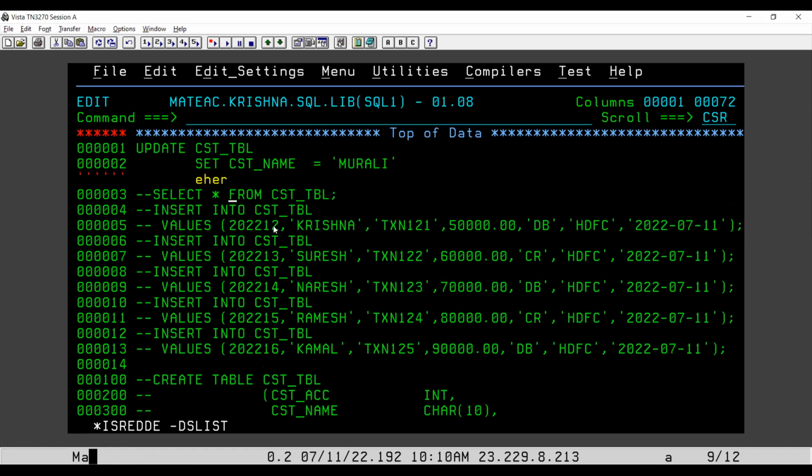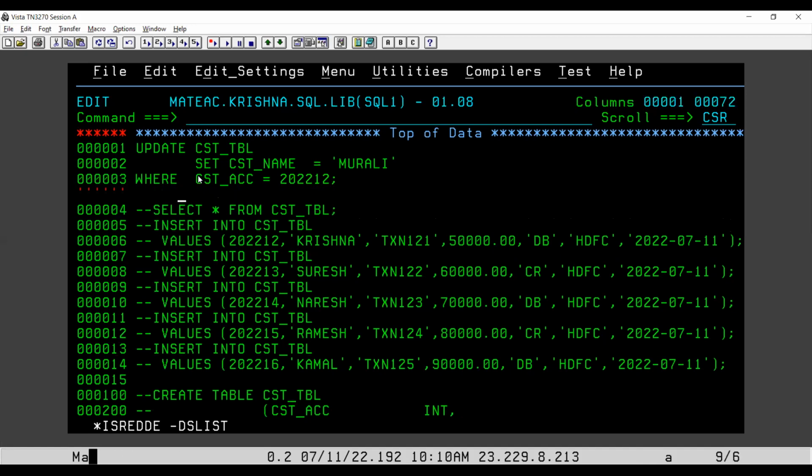Okay. So here we write the condition with where. You can write it anywhere, and just to make it understandable, I'm writing it here. Customer account, where customer account equal to this. We'll add one space here. So like this, I'm updating the name.